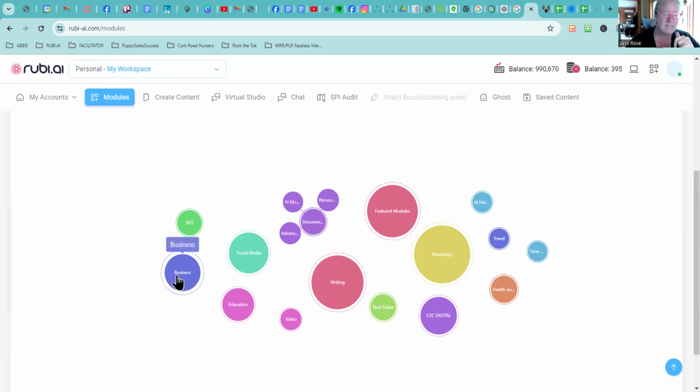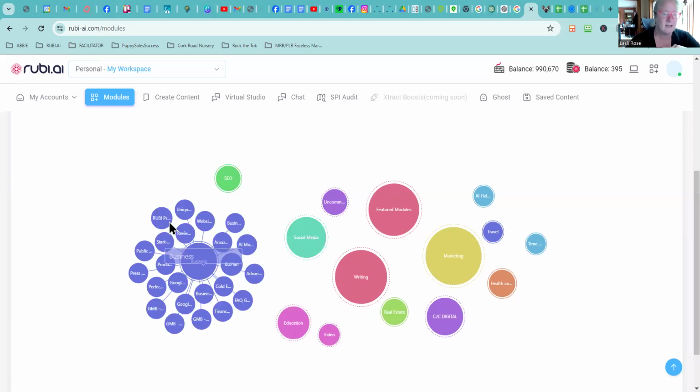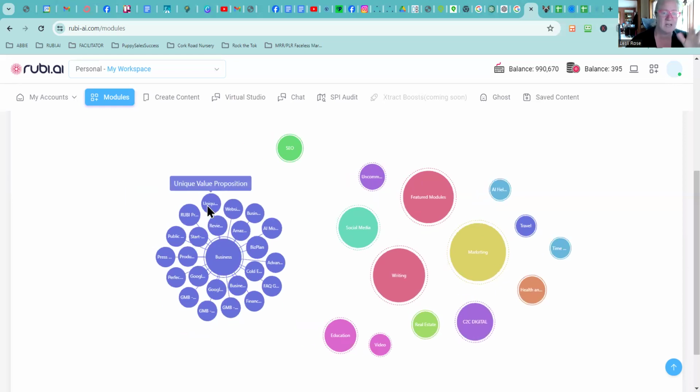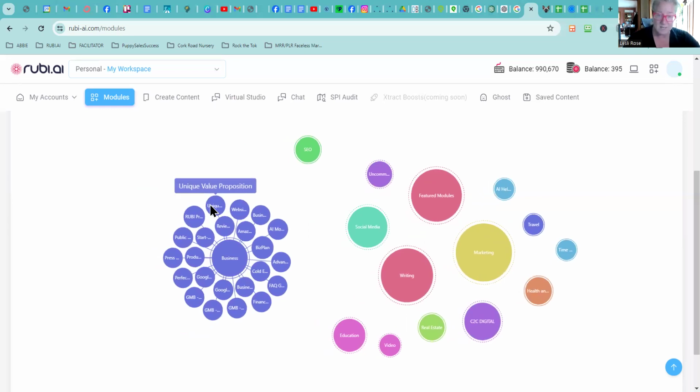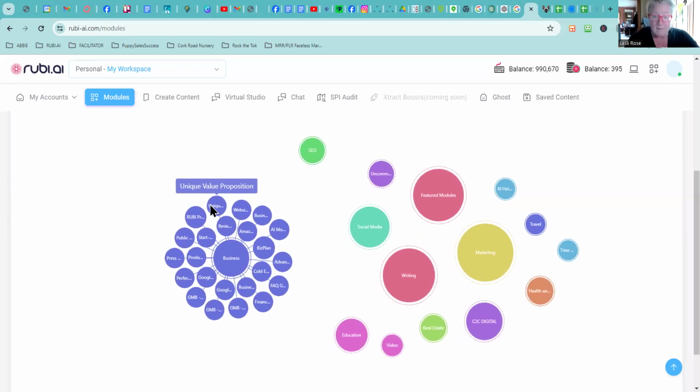Then over here in business, it has presentation generator, unique value proposition. This is another really good one. We'll probably go into depth on this one, because the goal right now for your kennel is to stand above the rest or stand out against the crowd. And that is your unique value proposition. So there's got to be something that you're doing that is different than all of the other breeders that your buyers are looking at.